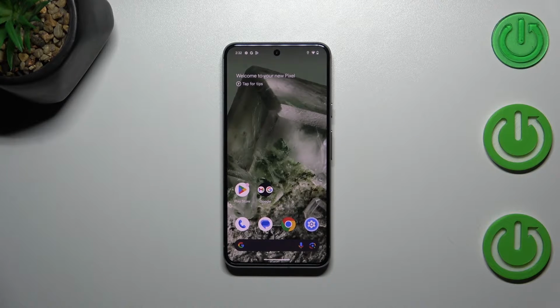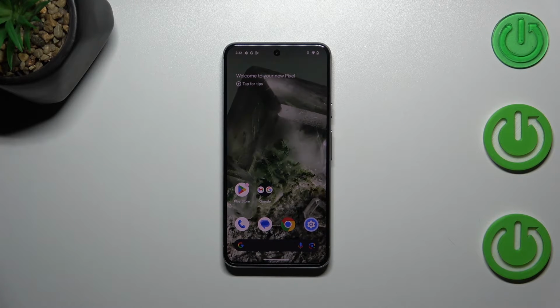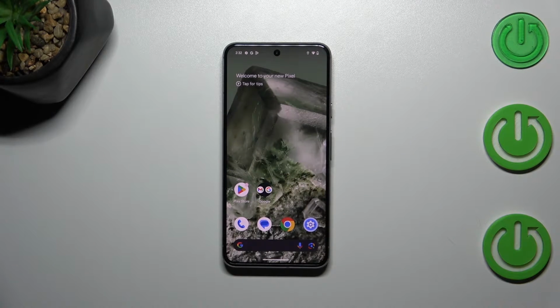Hi everyone, in front of me I've got Google Pixel 8 and let me share with you how to change the wallpaper on this device.